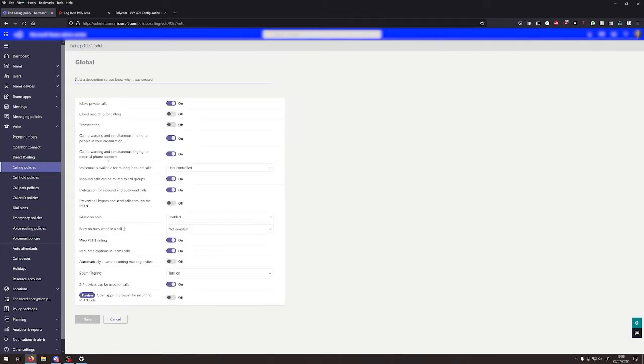And in global org-wide, the important thing we're looking for here is SIP devices can be used for calls, and make sure that is turned on. I obviously turned this on because I've been testing this recently, so it's already on by default there, but you'd need to turn that on yourself, save it, let it do its thing.